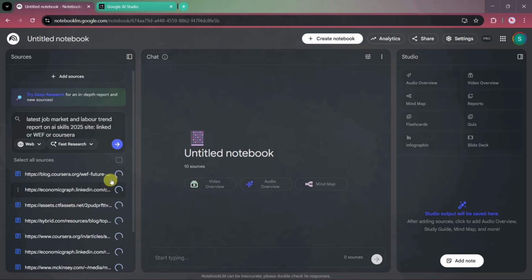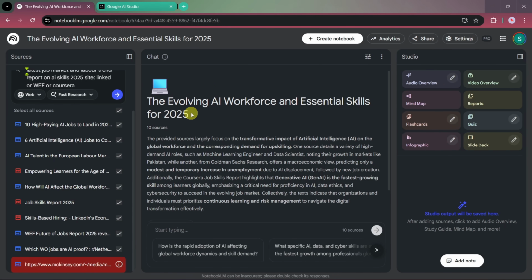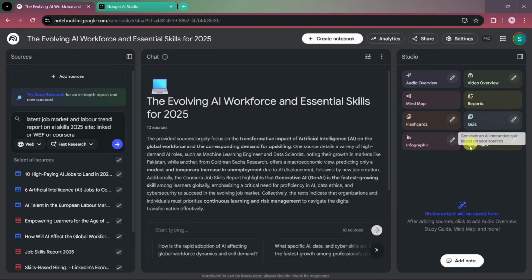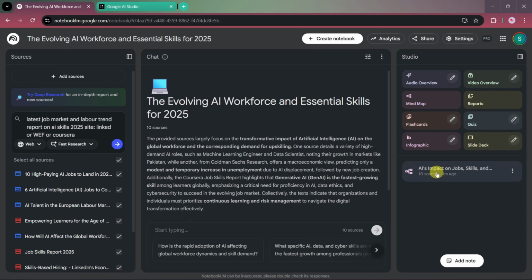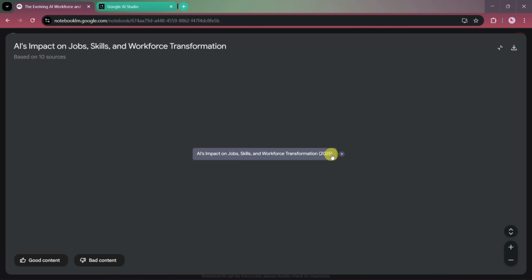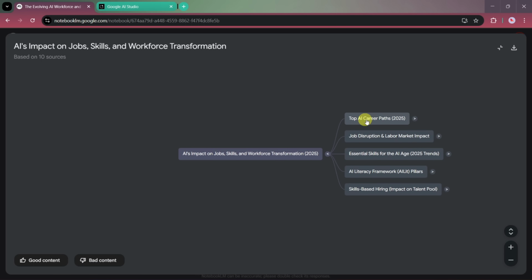In the center, NotebookLM opens the chat panel where the system structures all the imported insights, and on the right, we have tools to generate overviews, reports, and mind maps. We choose Mind Map, allowing NotebookLM to convert the research into a clean, visual structure with nodes and branches that show all the key AI skills and trends for 2025.